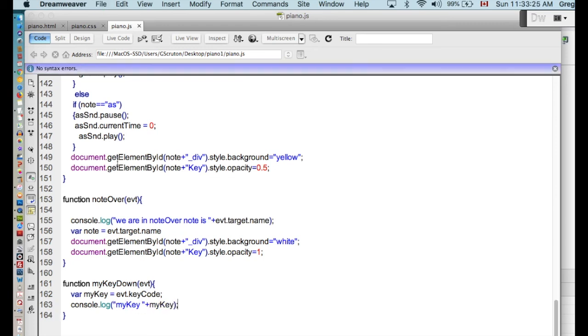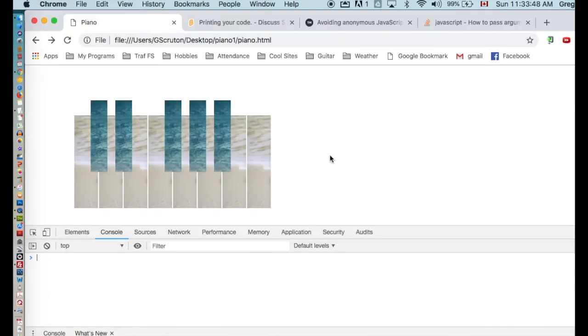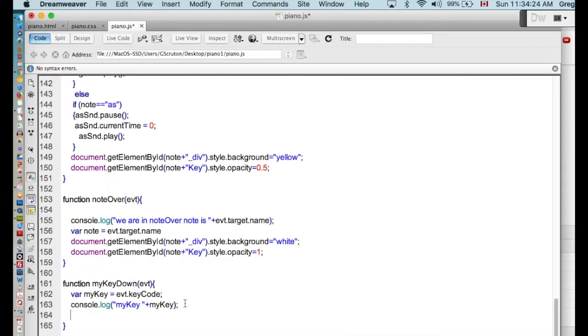like that. Let's save that and run that, and I'm just going to press the A. A is 65. The key code of the A is 65, and S is 83, D is 68, F is 70, G is 71, H is 72, J is 74, and K is 75. I'm just going to copy all that. Then I can just paste it into a comment like that.